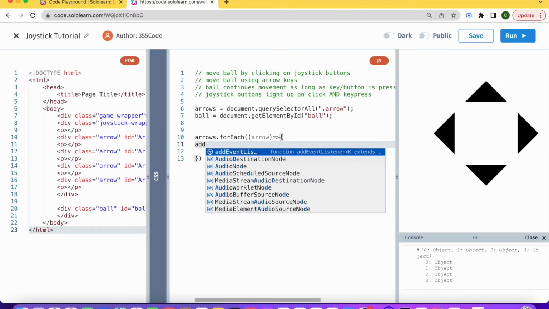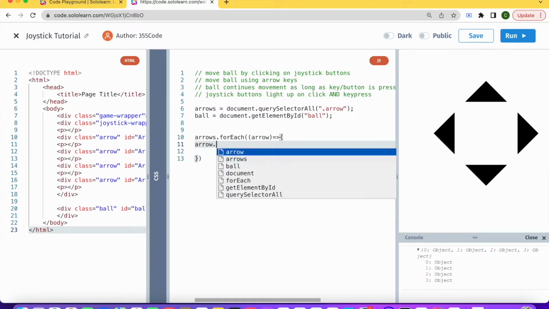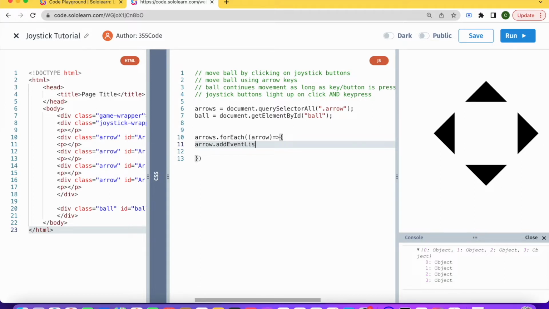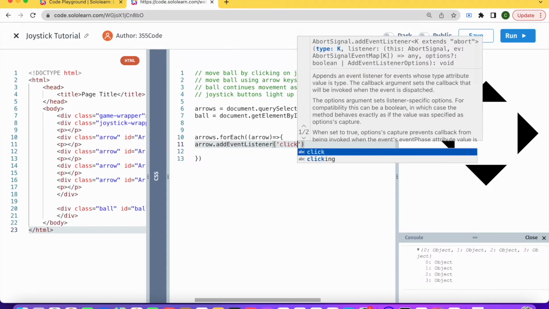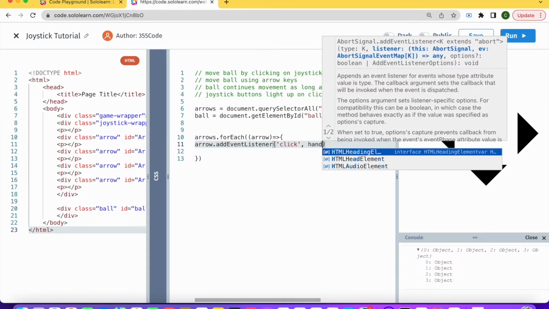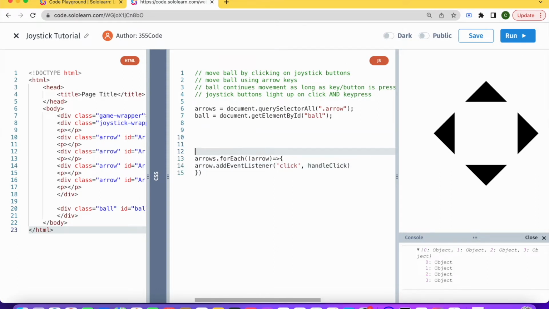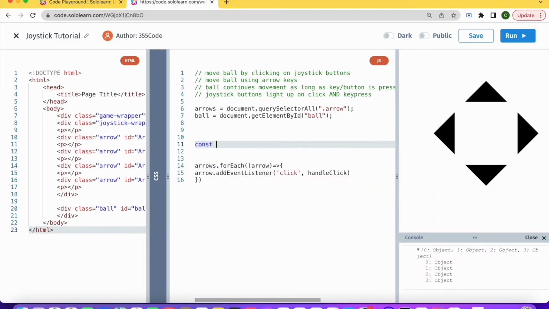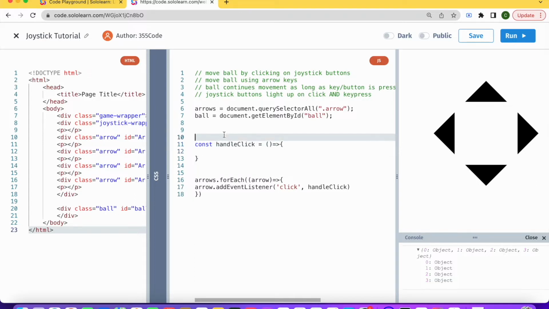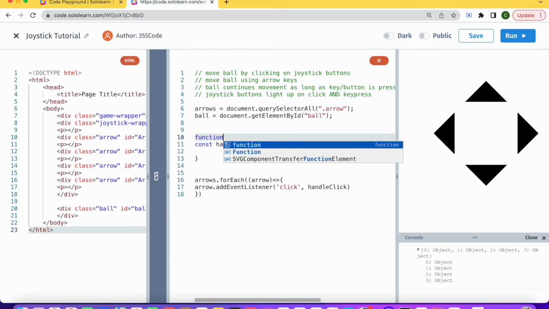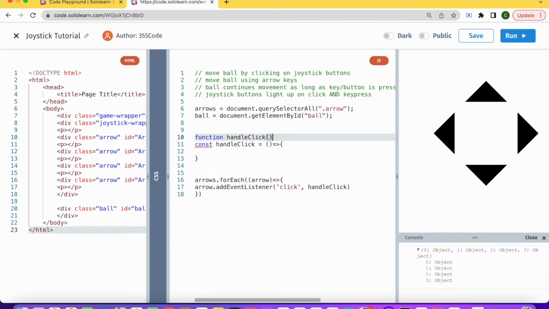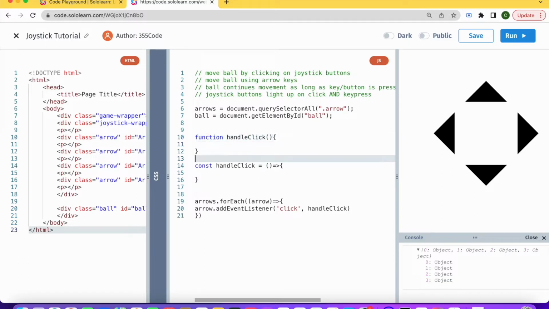So let's write arrow.addEventListener, and let's just use click for now, and then here we'll have a function that is handleClick. Now we basically need to write our function. So let's write a function handleClick, and you can see here that I'm using ES6 to write my functions out. This would be equal to the same thing as just writing function handleClick. So these two things are corresponding.